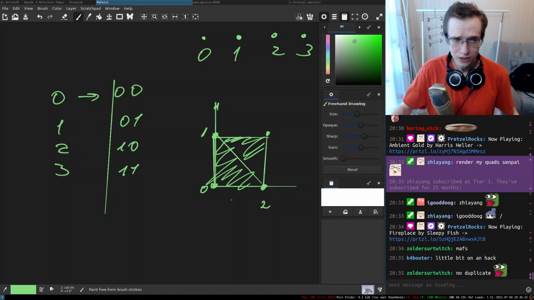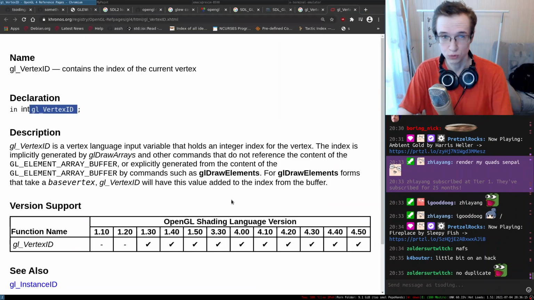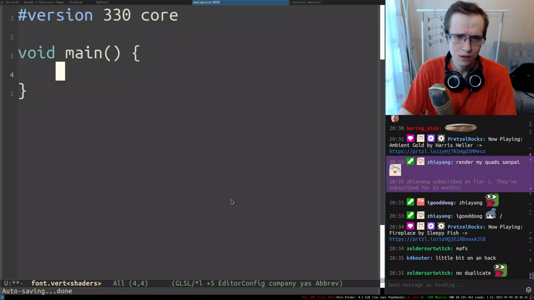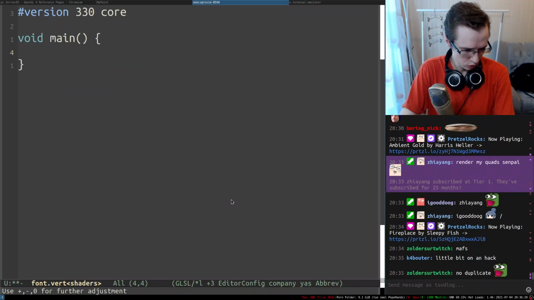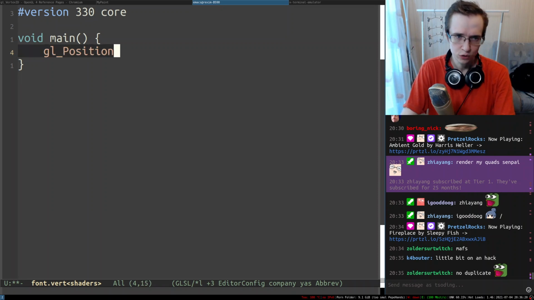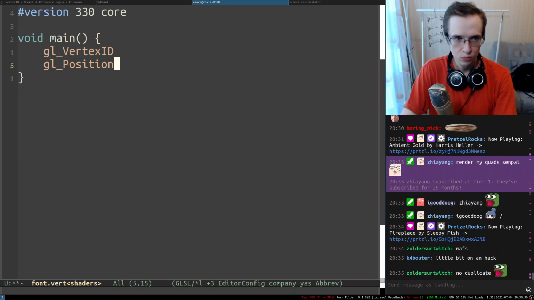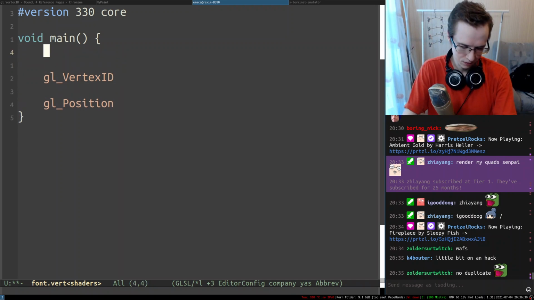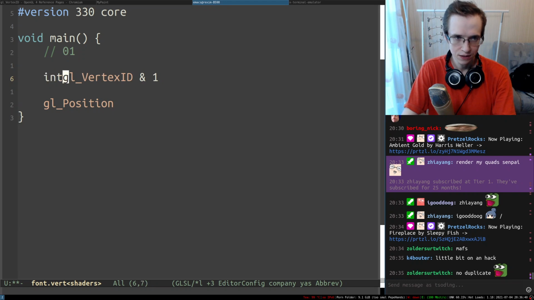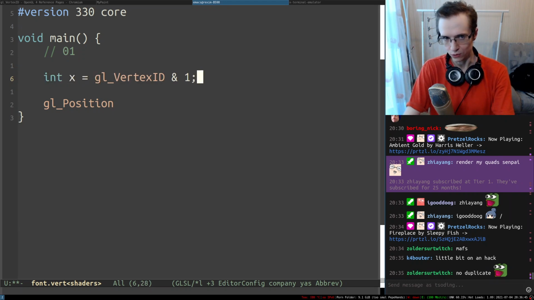So that's precisely what we're going to implement right now. Right, so we need to set GL position to the corresponding coordinate. So we have a GL vertex ID, right, and we need to convert that GL vertex ID into GL position. So to extract essentially the lower bit in here, we need to do AND 1. So this entire thing becomes sort of like the X coordinate.